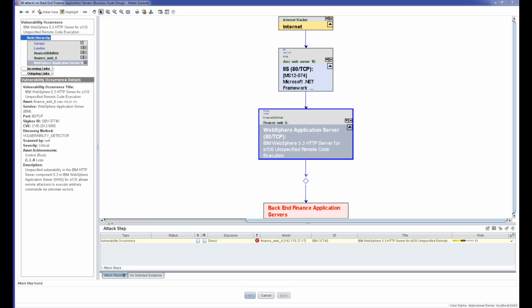Okay, I do have one question come through at the moment. So we have a question regarding network traffic for you, Alistair. Does Skybox send traffic over the network to simulate the attacks? How does that work?